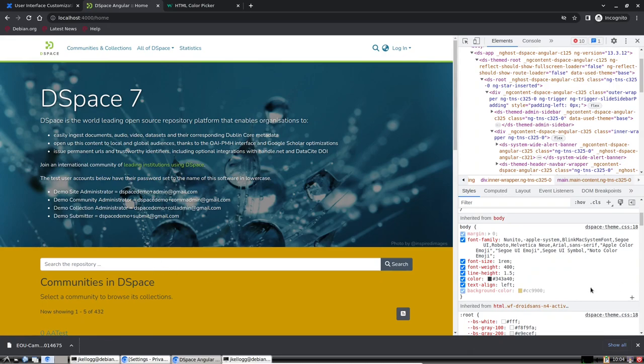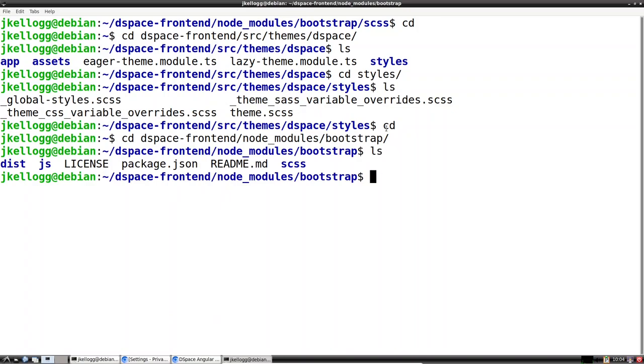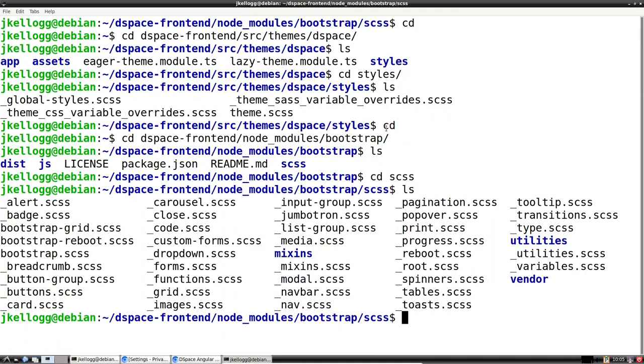So now that I know that the body CSS is where I want to make my background color change, what I can do is go back to my terminal, and what I'm going to do is cd to change directories. So I go back to my home directory. It'll just be easier to get to where we need to go by doing this. And I'm going to change directory into dspace-angular, and then it was node_modules for the Bootstrap variables that we're looking at. Then bootstrap, and let's see, I forget where we go from there. ls. Oh, so we go into the scss directory. cd scss. We'll list the contents there.